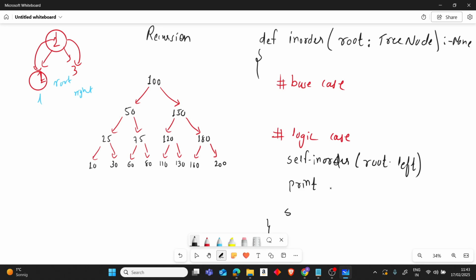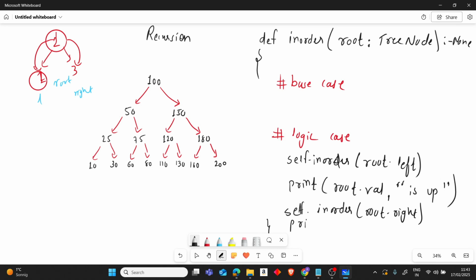Okay, so for processing I'm just writing print root.val, and I'm writing "is up", it will be clear why I'm writing this. And then left is done, root is done, and then we'll come to the right. So it will be in order, and I'm writing root.right. Again, for explanation purposes, I'm writing print the root.val, the value of the root here, and here I will write "is down".